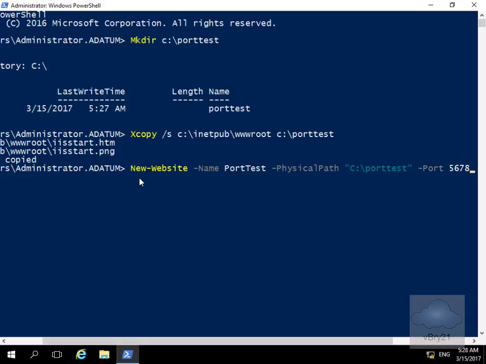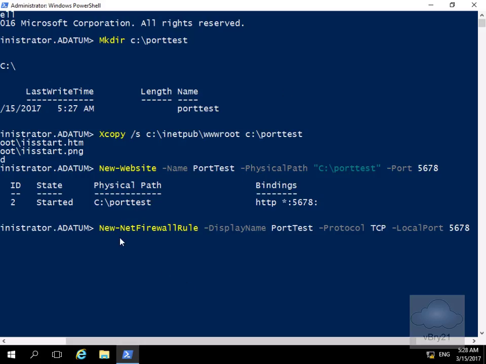Next command we'll run is New-Website -Name port test -PhysicalPath c:\port test, and we'll listen on port 5678. And finally we'll do a New-NetFirewallRule. Display name is port test, protocol is TCP, local port will be 5678.